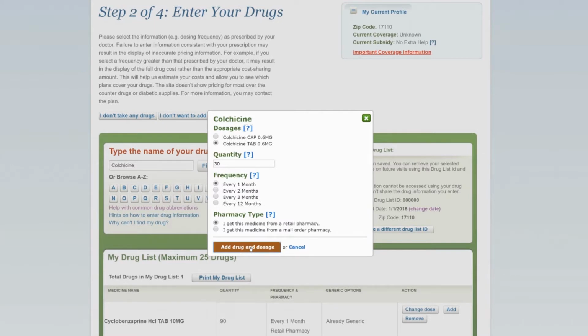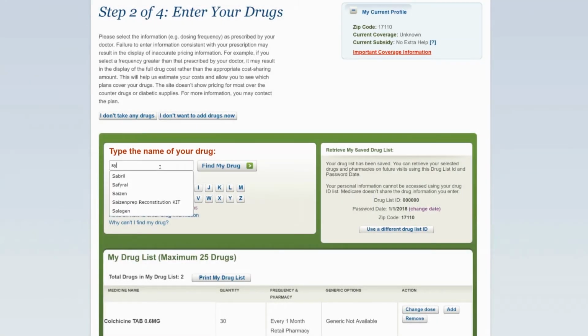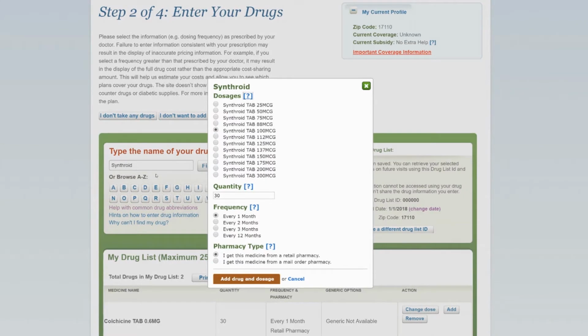The last medication is Synthroid. There's a matching result in the drop-down. And you'll notice that the dosage that is automatically populated is not the actual dosage the client takes. You want to make sure to select the dosage that matches what they indicated, which is 125 micrograms. They take 1 daily, so that means they need 30 every month and refilled from a retail pharmacy. Click Add Drug and Dosage.